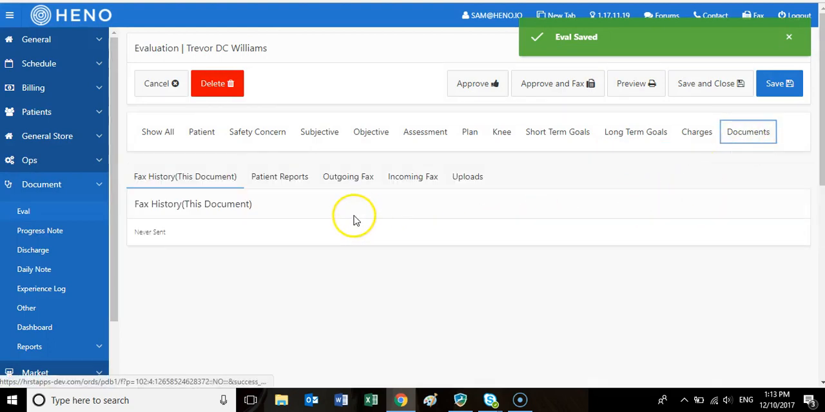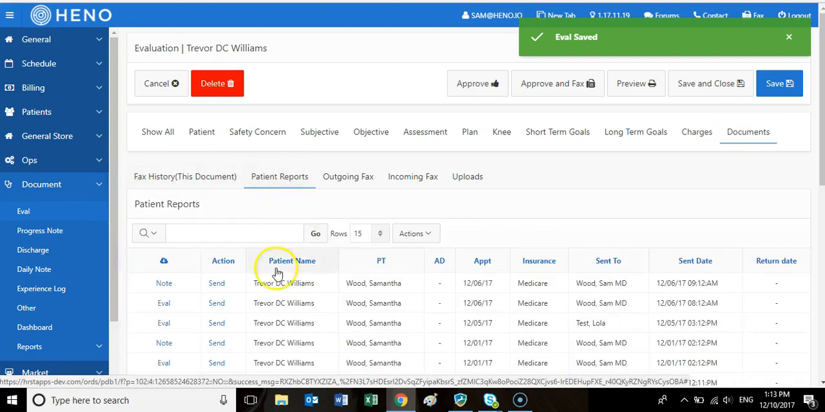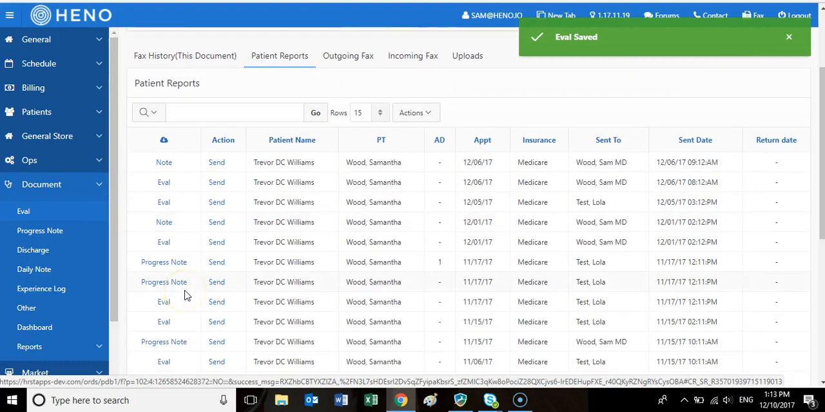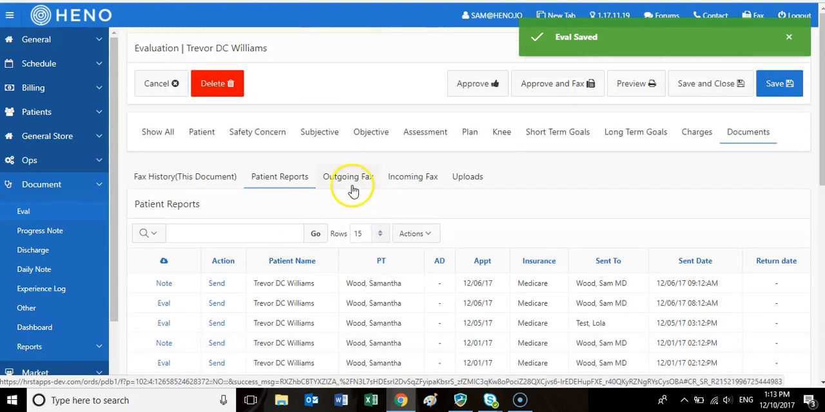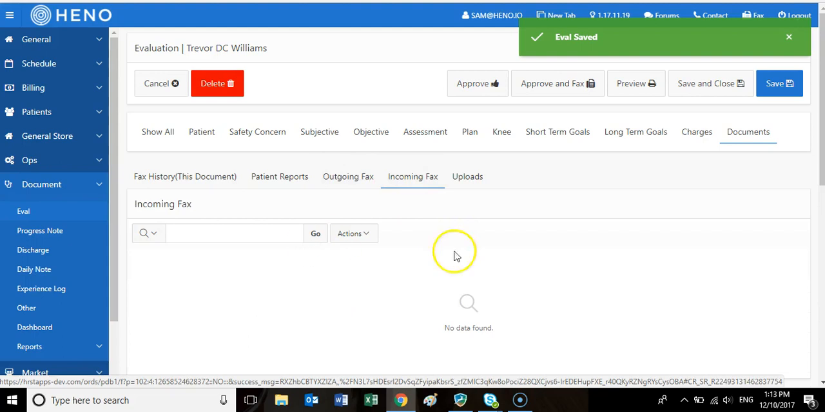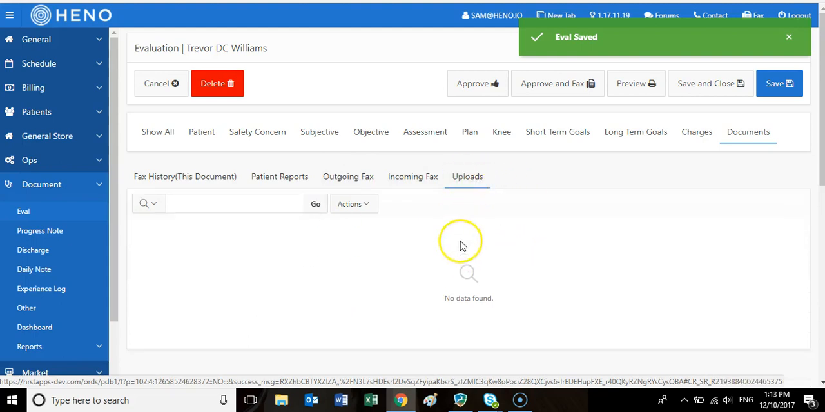Under Documents, this is going to be the fax history for this particular document. You can see the patient's previous documents, so you can click on them and view them for reference if needed. Any outgoing and incoming faxes for this patient, as well as uploads. So if you uploaded anything into the patient's profile, you'd be able to see it here.